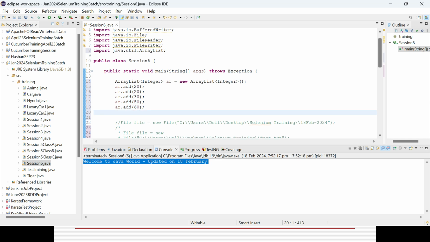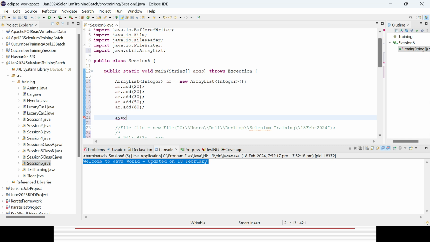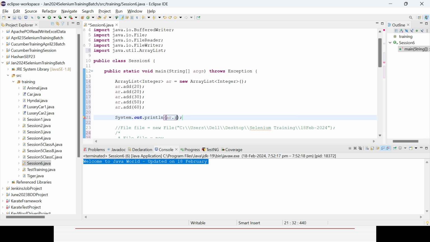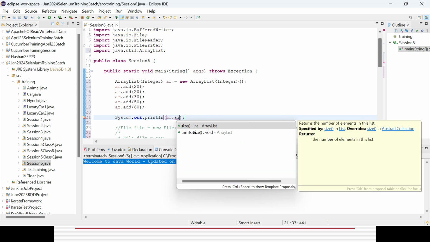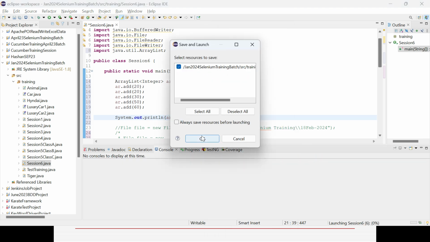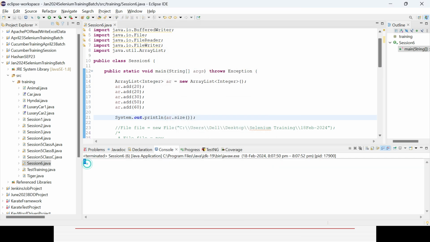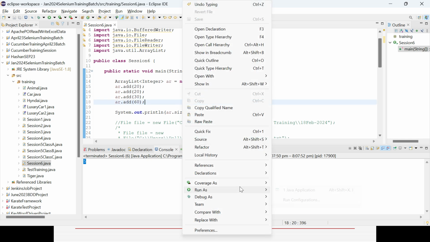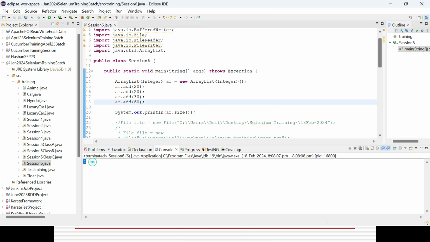Now what you can do is print the size of the list, with the size method. It returns an integer. Whatever elements you are defining, based on that it will return the size. It's 5. Why? 1, 2, 3, 4, 5. So if you remove anything, I am removing one, it will now give you 4. You don't need to worry about defining any size. It will give you the dynamic value.